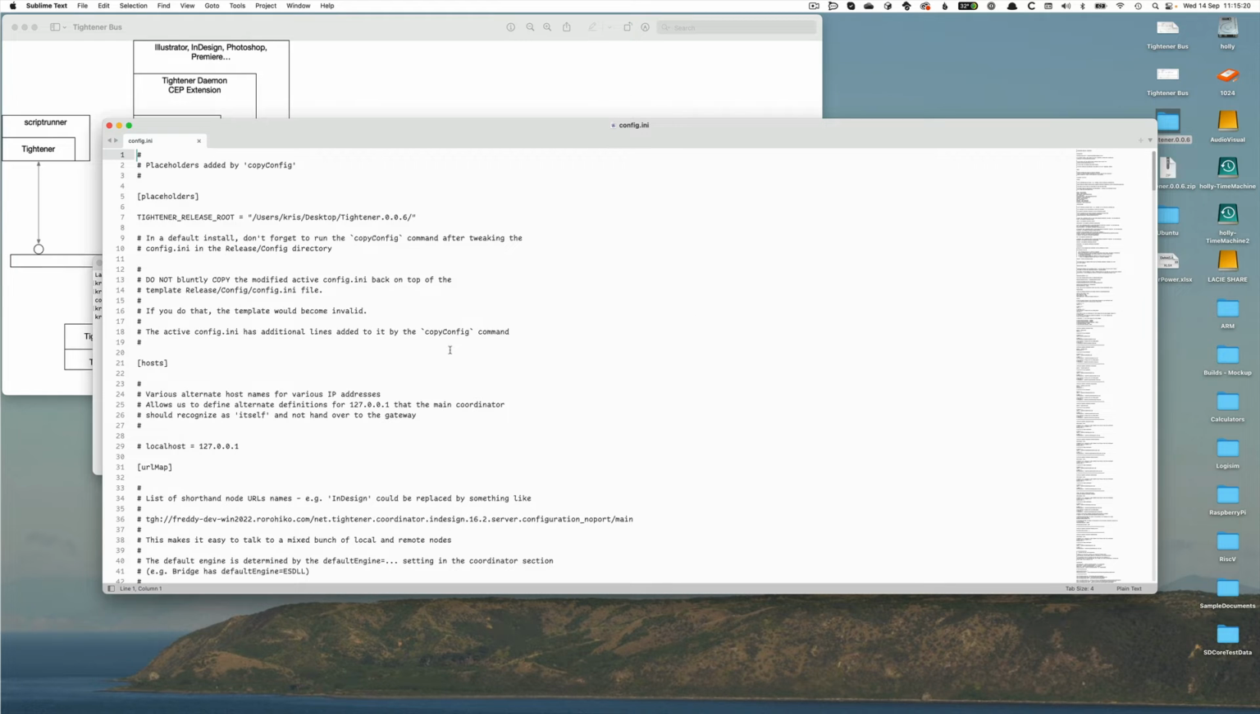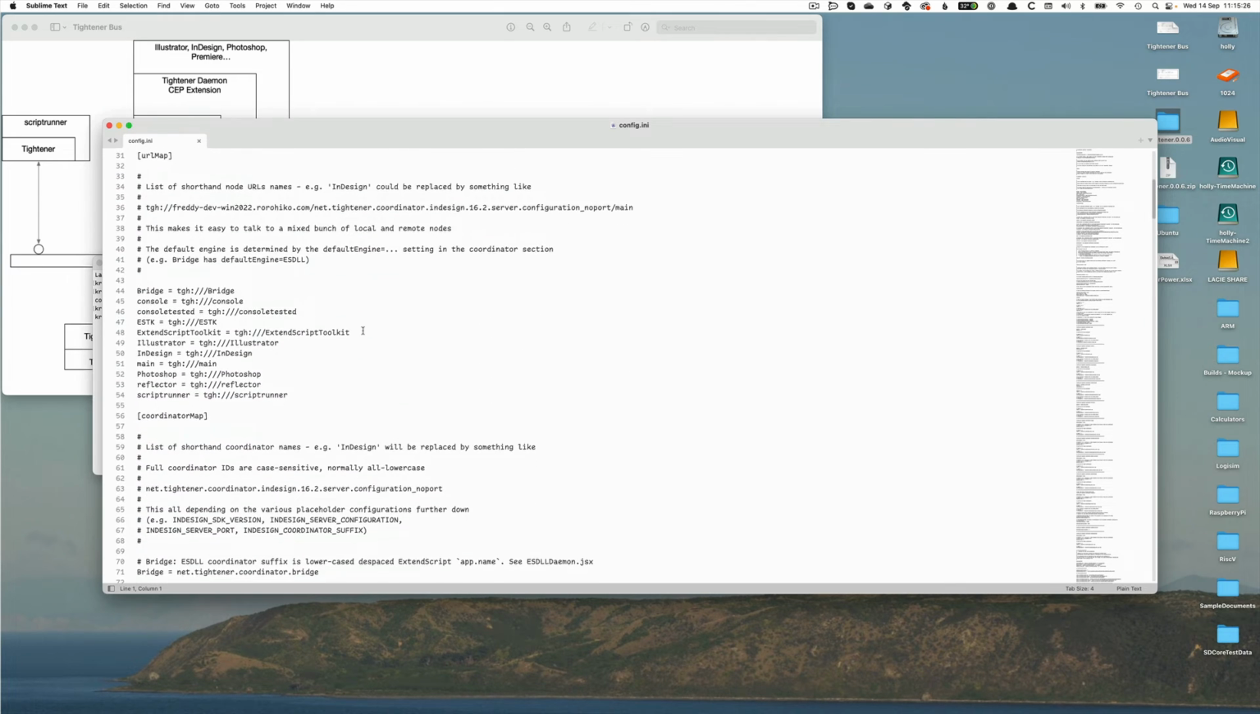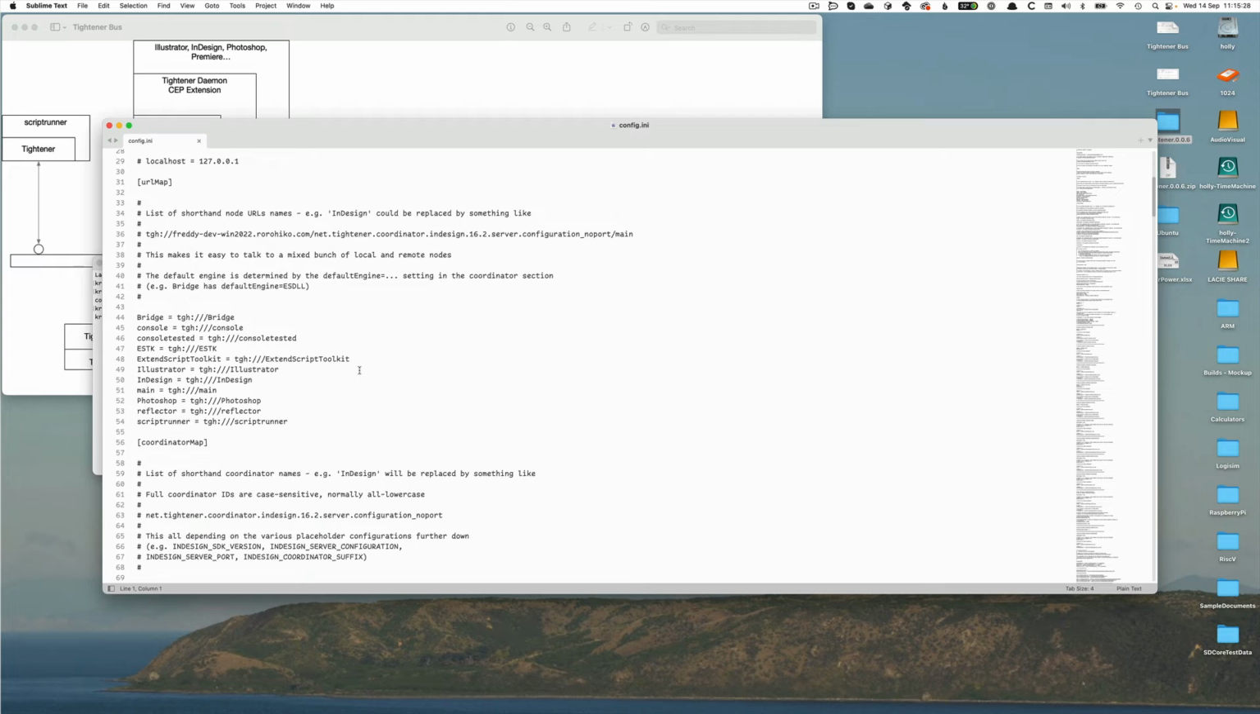So this config is large and there's a lot of stuff in there, but part of the functionality is that it allows me to define what I mean by a certain name. For example, there is a URL map which allows me to tell the computer, the Tightener in all those applications, what I mean when I say InDesign. And that's essentially a two-step process.